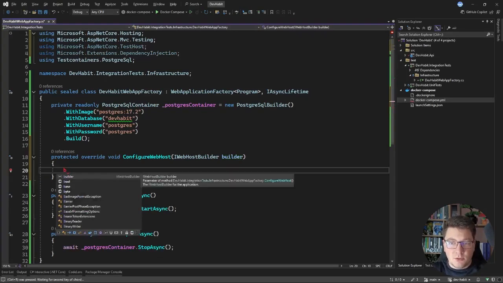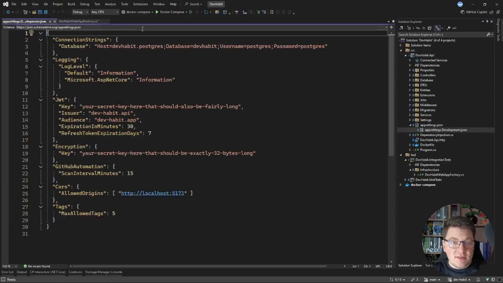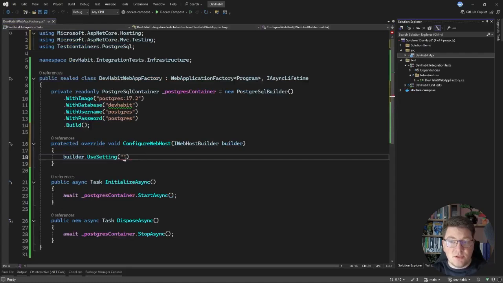The WebHostBuilder has a UseSetting method. This allows you to provide a configuration value with a specific key, and you can decide what the value should be. So what we want to do is to set the same configuration setting as the one that we are using to provide the database connection string. So this is ConnectionStrings and then Database. So let's see how we can mimic this inside of our integration test setup.